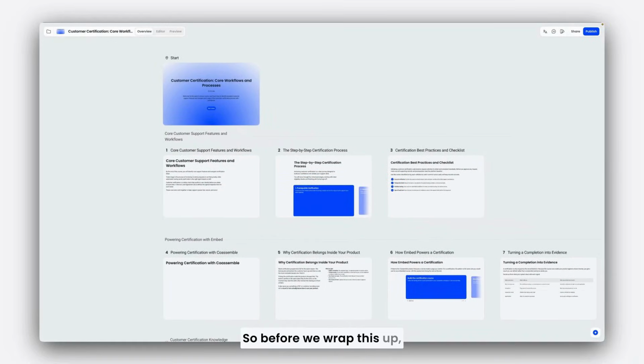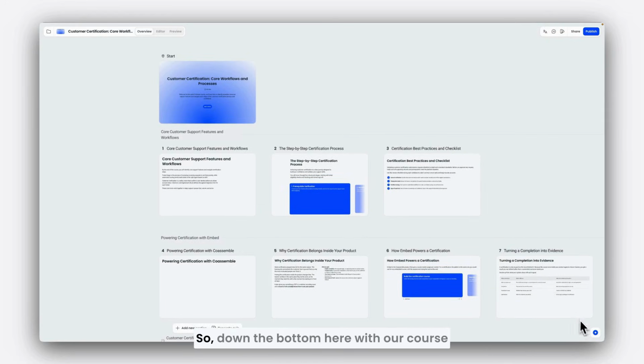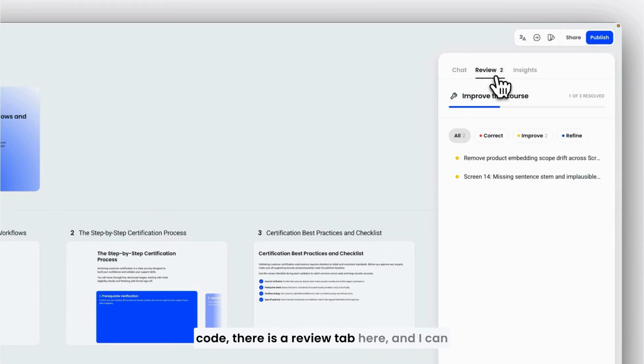So before we wrap this up, I just wanted to highlight one more feature. My course is far from done. I need to add images or video, but at this point I might want to review it. So down the bottom here with our course coach, there is a review tab here. And I can run a review to check for things like accessibility, ensure the flow of content is well written and we're not overloading learners.